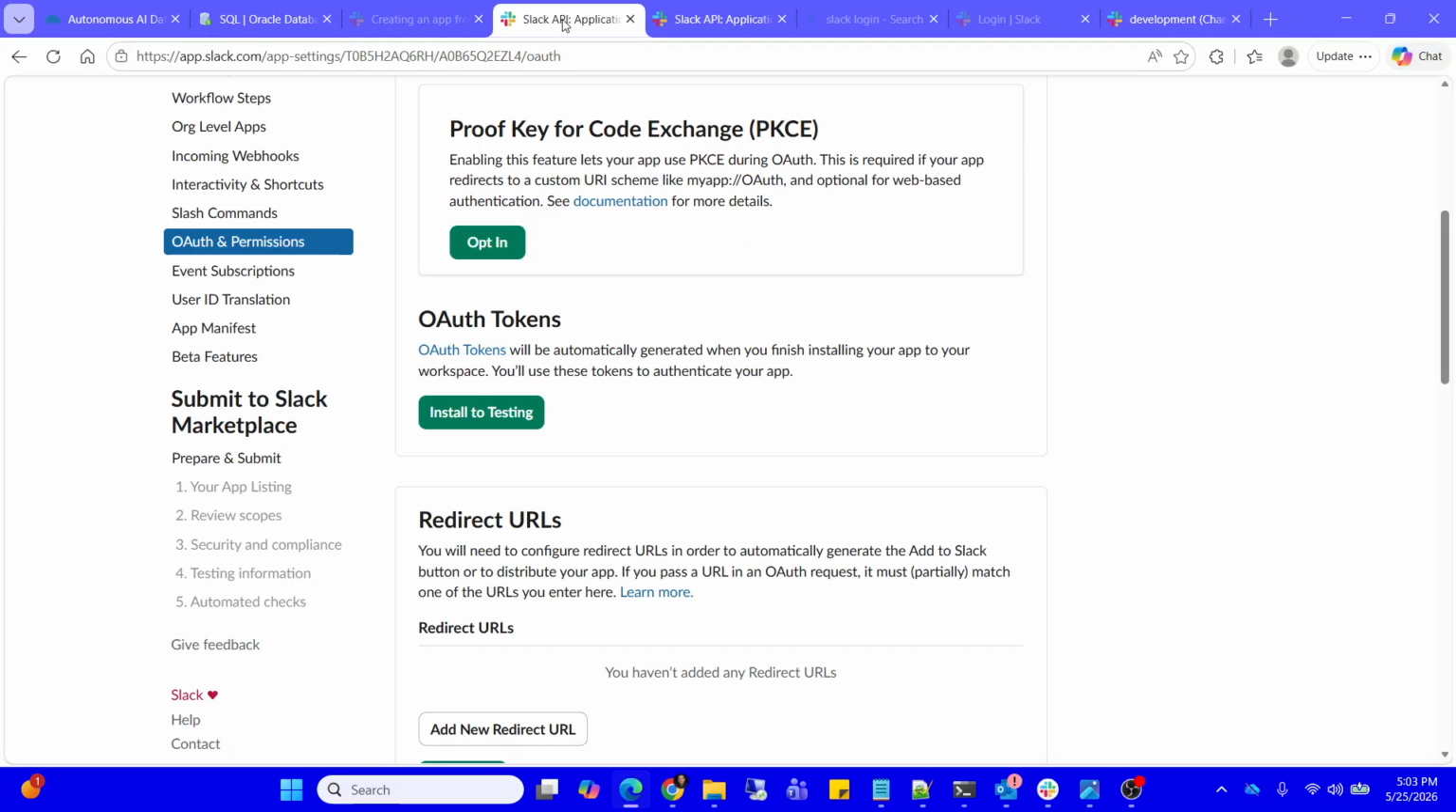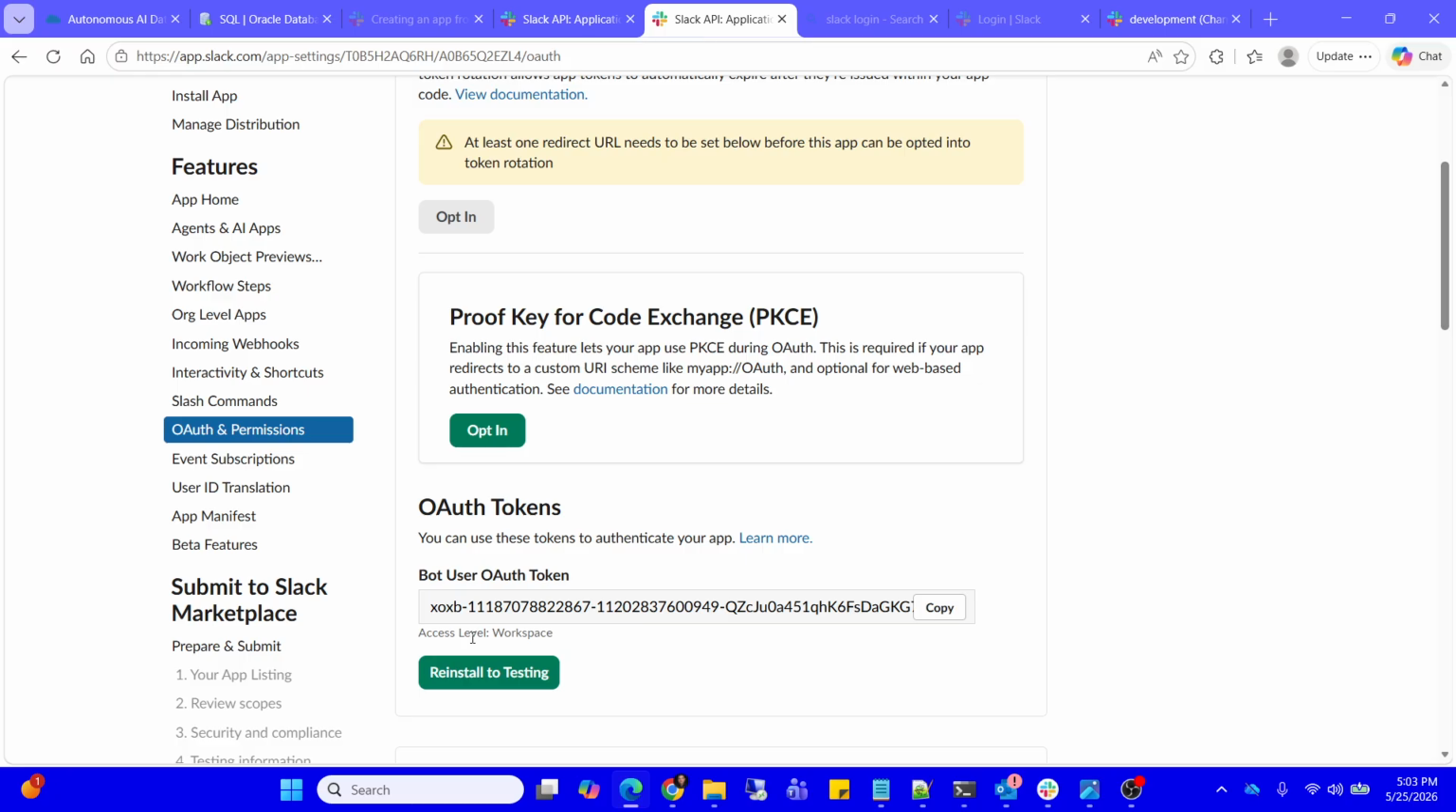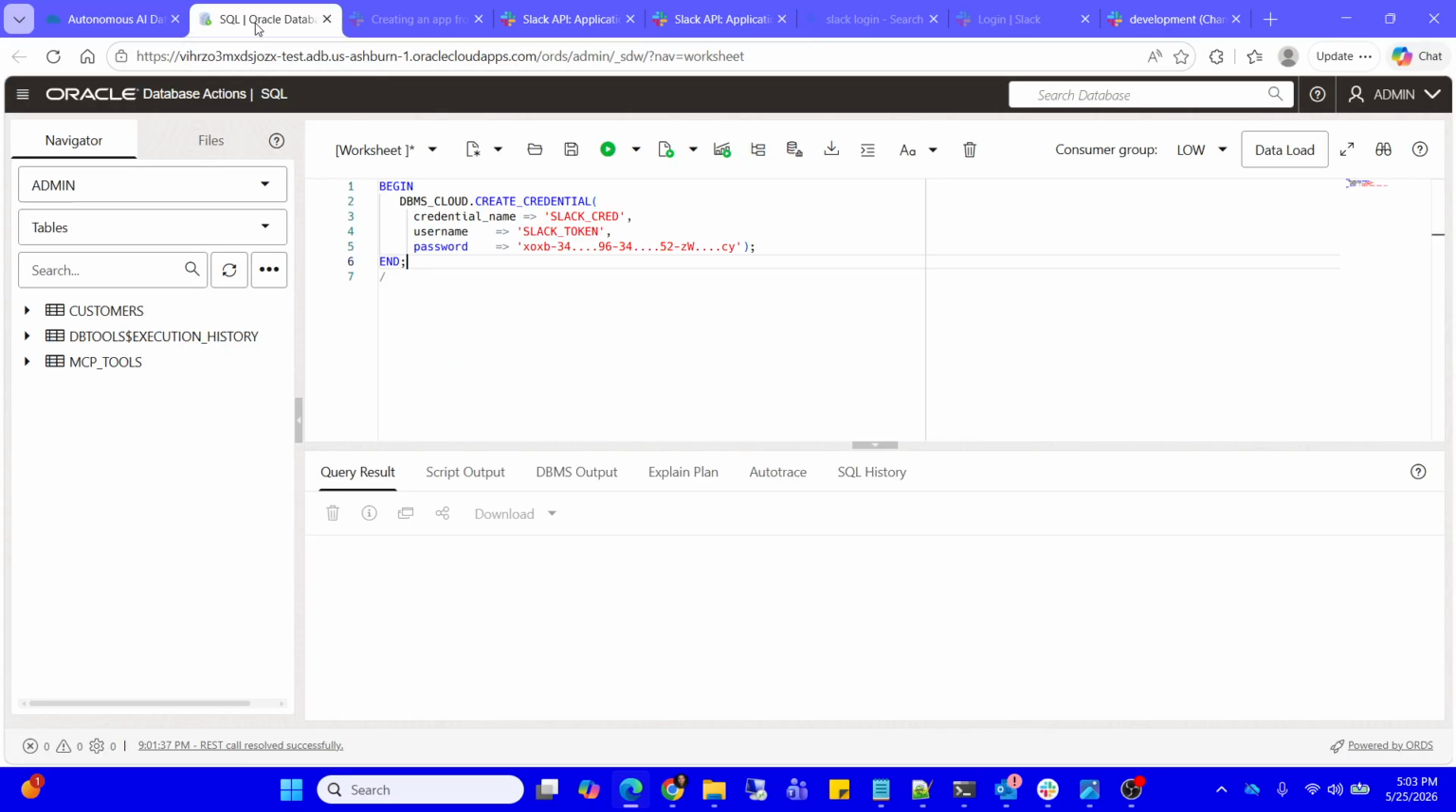Where is our app? So here's our app. This is the bot user auth token. This is the token you have to copy that we created before. Once it's copied, go back to the SQL and paste it here in the password. This is our password because that's how autonomous AI database can access our Slack app. Okay, so let me click this and create this.